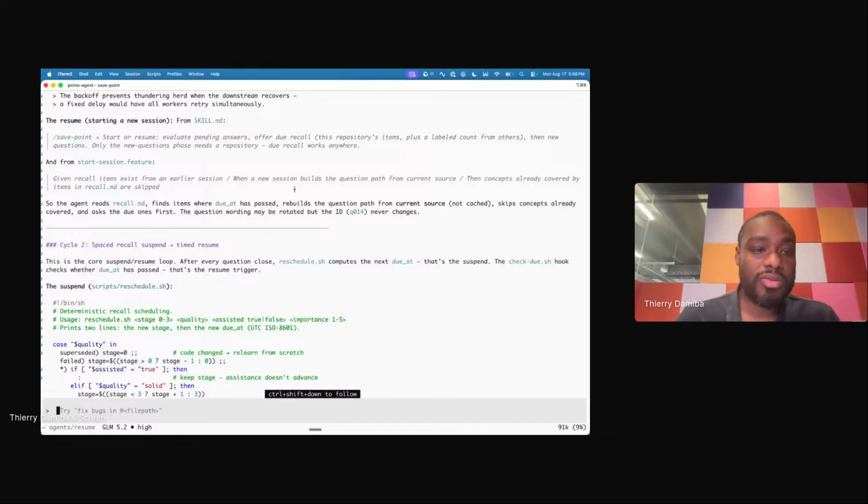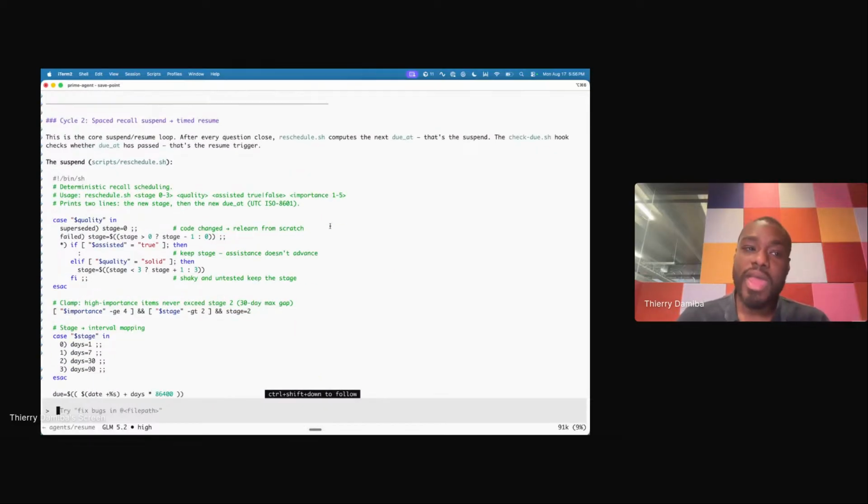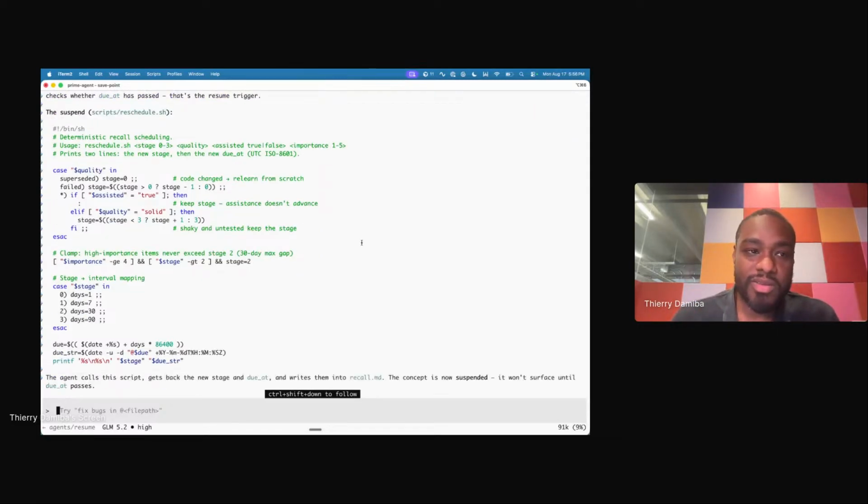Everything else works anywhere. Then we also have the spaced recall suspension for the spaced repetition, right? Anytime a question is closed, reschedule is going to compute the next due at. If you're going to have those questions with spaced repetition, it needs to know when you answered the question so that it can know when to ask the question again. And this is literally deterministic, right? There's nothing that the AI can mess up.